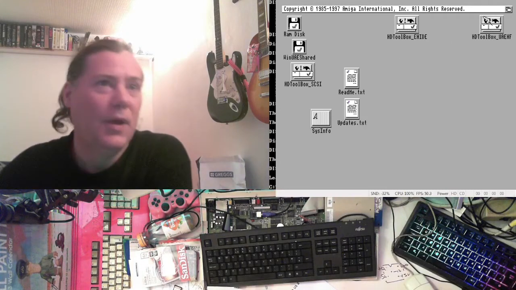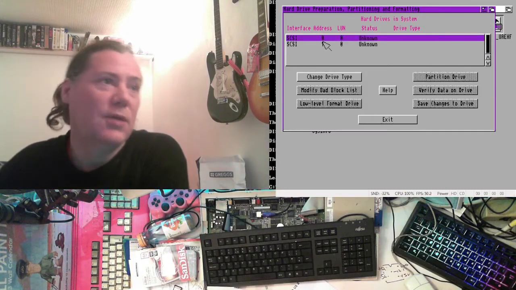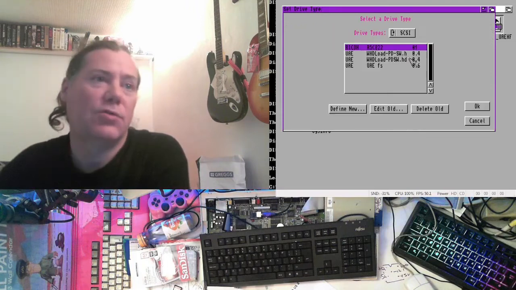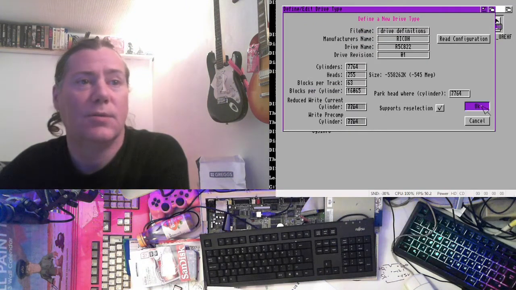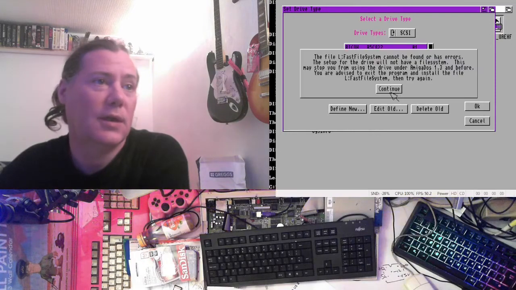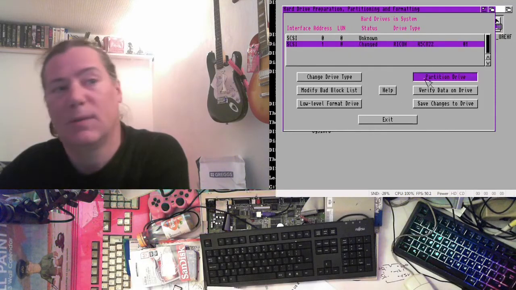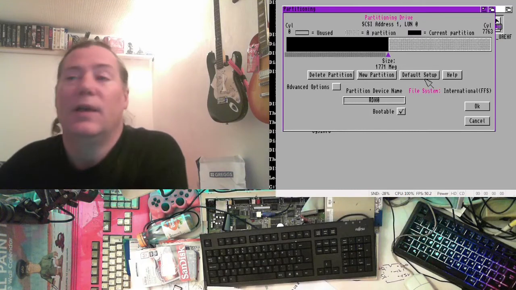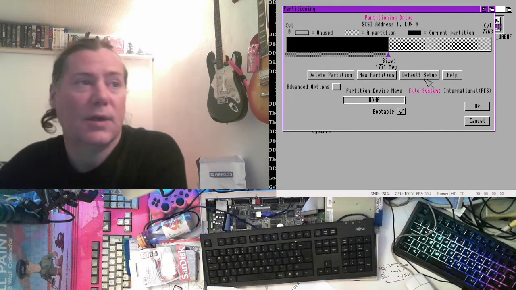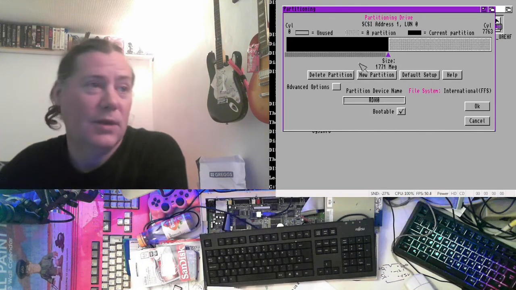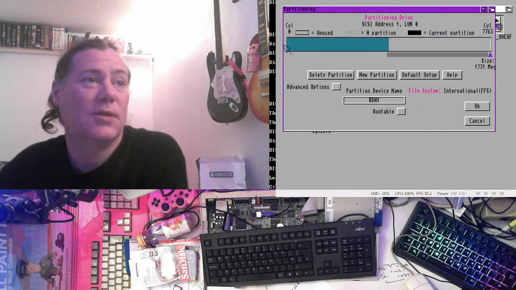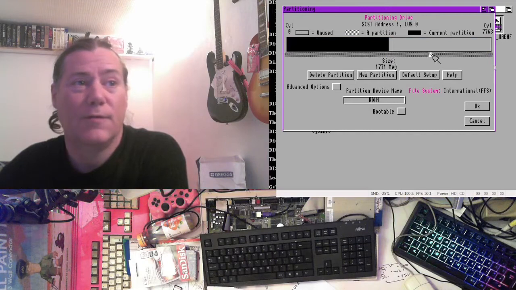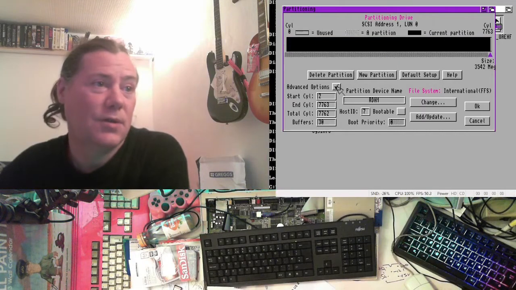So, we're going to use HD Toolbox again. We're going to go to that one. We're going to change drive type, define new, reconfiguration, and click continue. We're going to click OK and click OK and click continue and click partition drive and see that currently it's showing it hasn't got any partitions on, which is great. We're going to delete that partition. In fact, no, let's move it back there and make it full on maximum size.